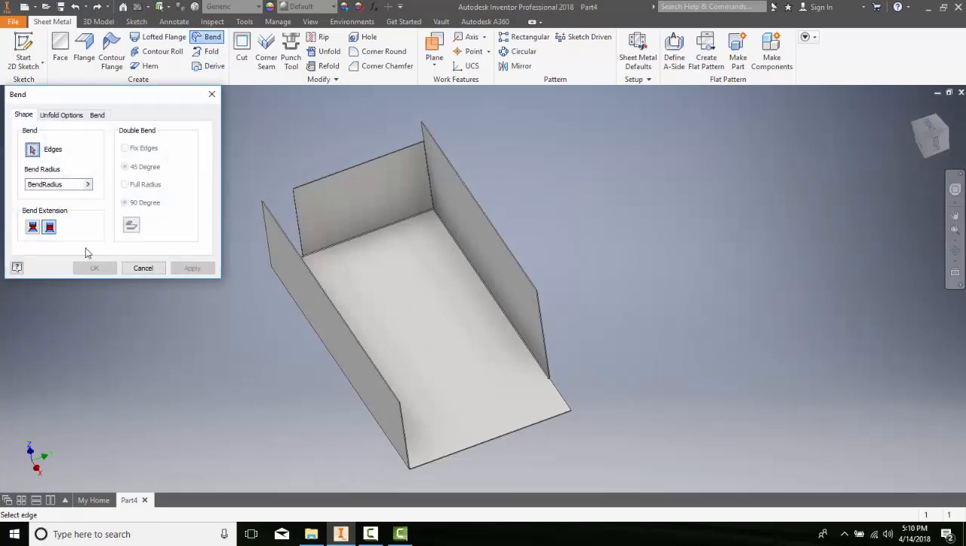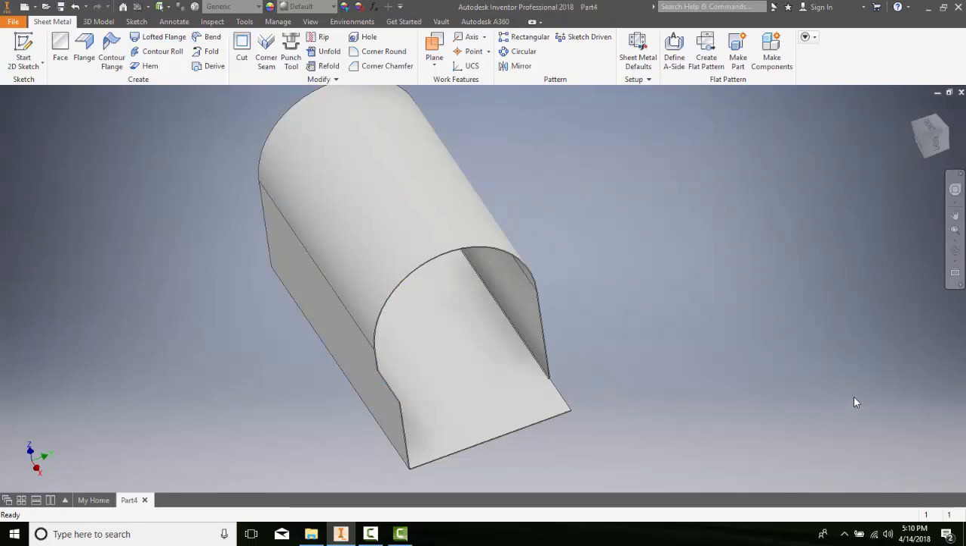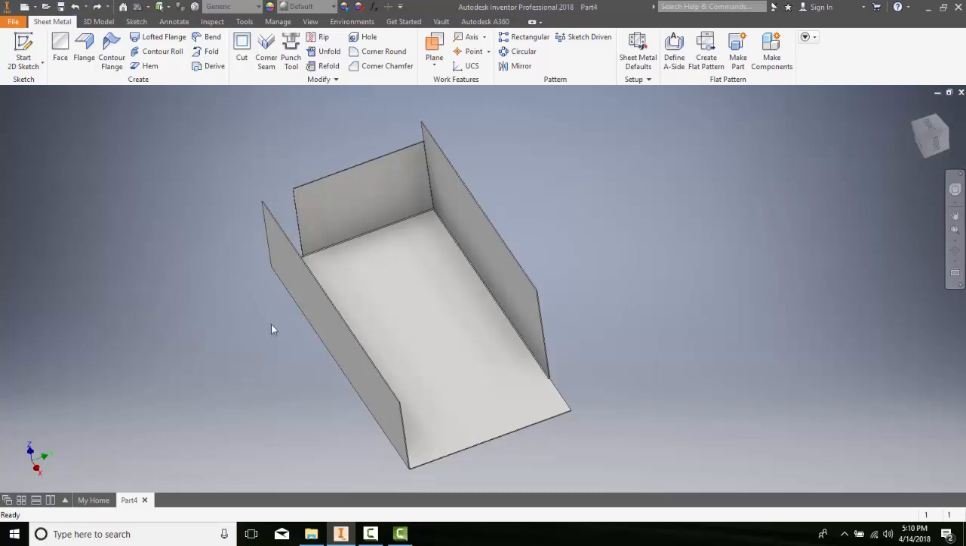Let's go up to bend. I'm going to pick the two edges. I'll pick this one and this one again. And this time I'll go to a full radius. A full radius is when it has a radius that equals the distance between the two faces. And I'm going to hit OK, and so I can build a full radius there. All right, so I'm going to undo that.